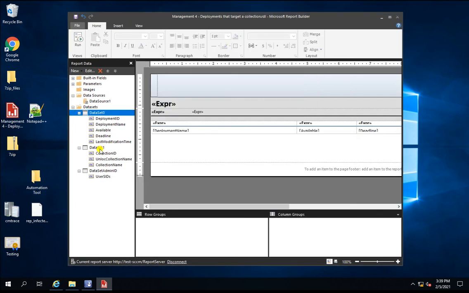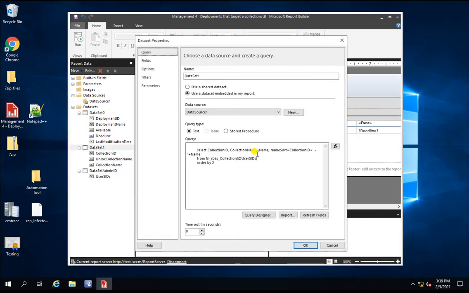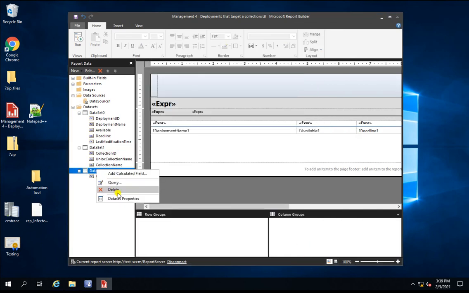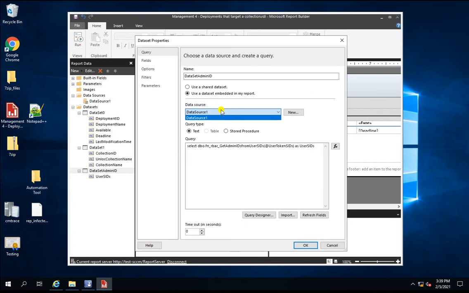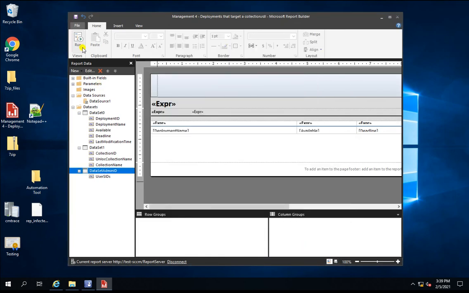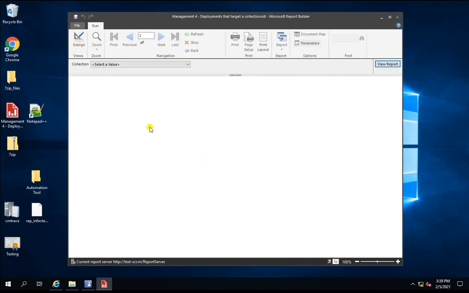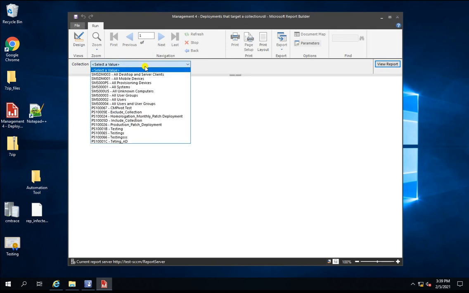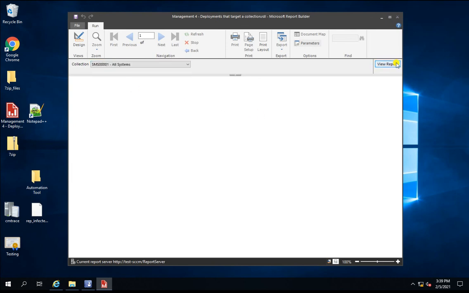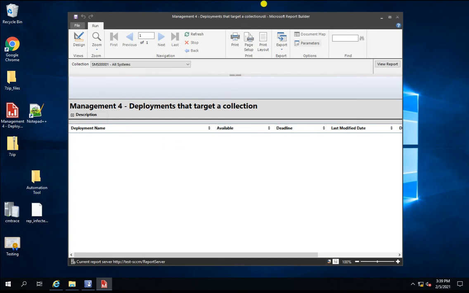And what we need to do is locate the database. Right click, do that. For this also, now it will take the database and it will run. So now that issue was fixed. Now we are getting the collection, and based on this report parameter, this report will run.